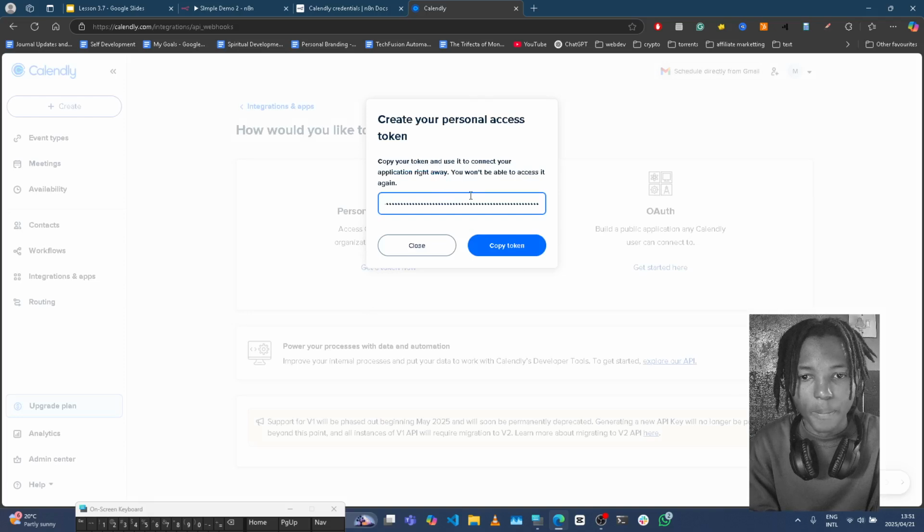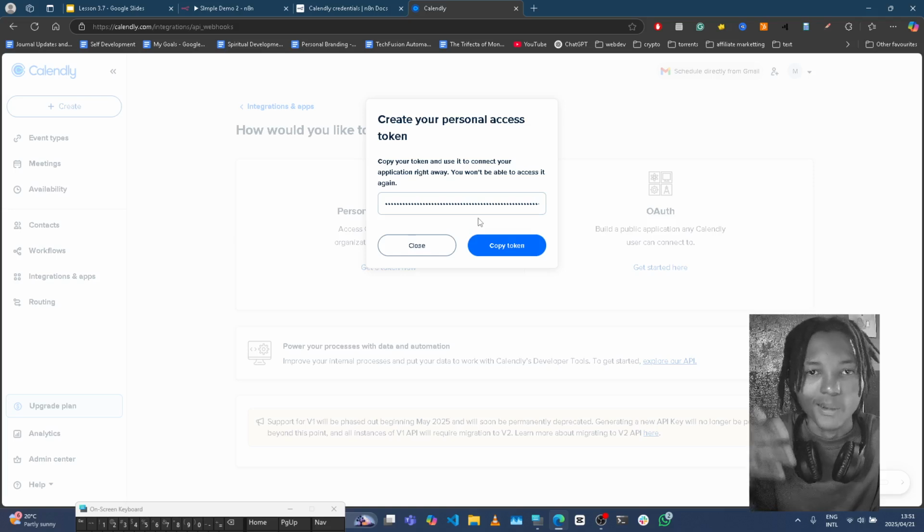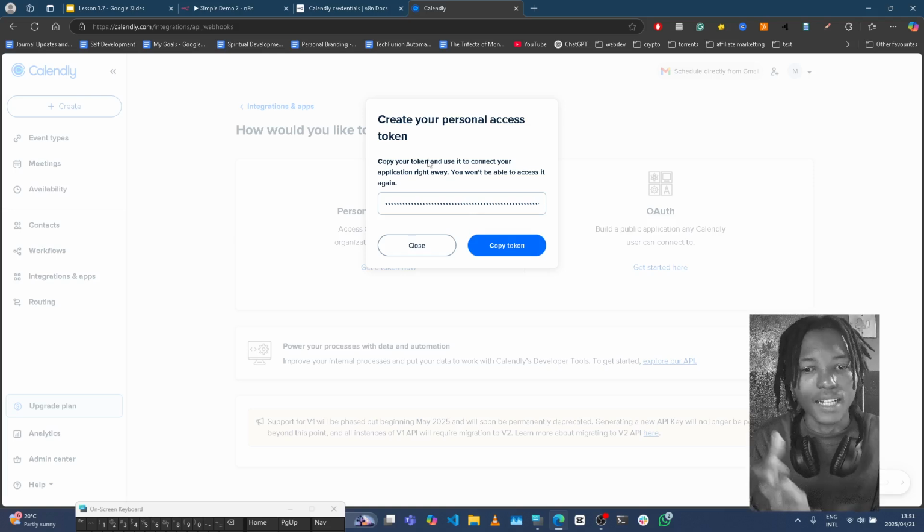Copy your token and connect it to your application right away. You won't be able to access it again. We're going to copy this token. I'm glad they're not showing it to us because I would have doxed myself. I would have had to delete the token afterwards. But yeah, very interesting. I like this kind of flow.